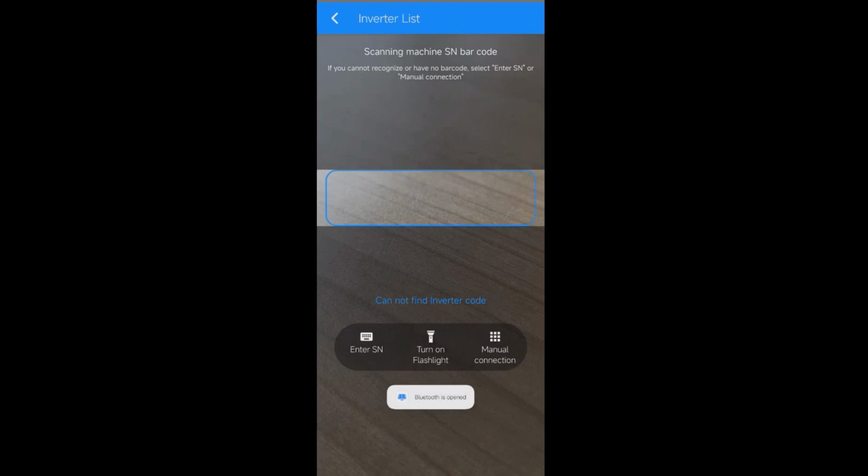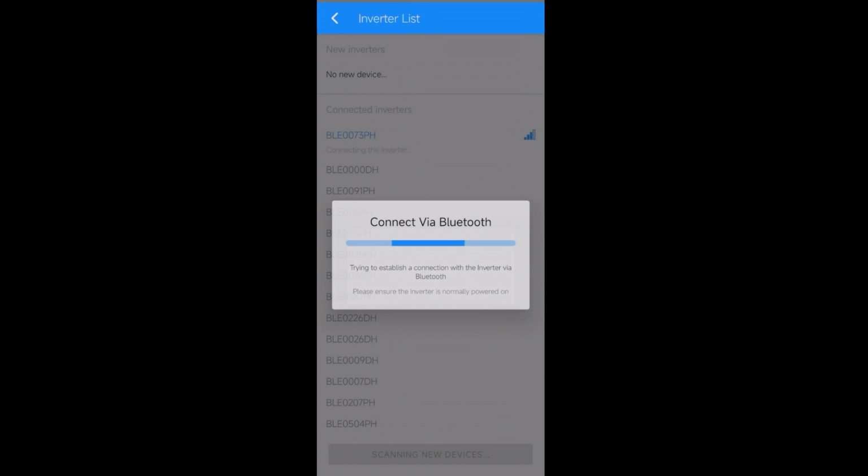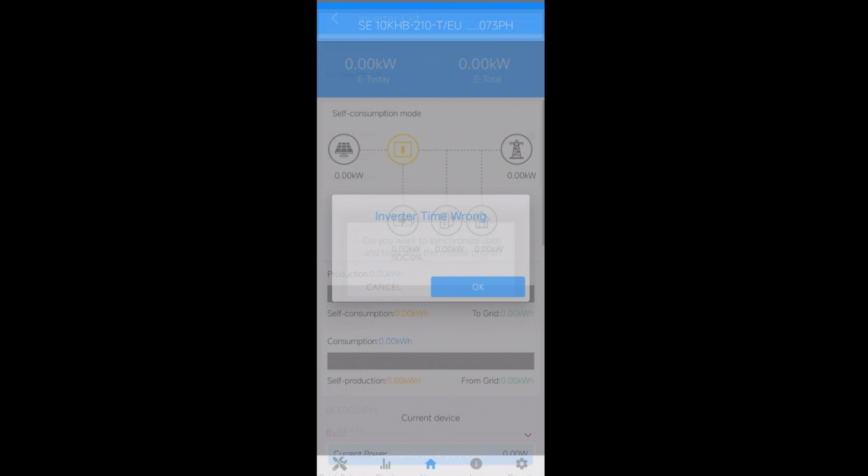And then here we can scan the serial number of the inverter to connect to the inverter. And we can also click the menu connection here, and then the app will show available devices nearby. So then we can click the device to connect to it directly. Now I have one inverter behind me and it's available.